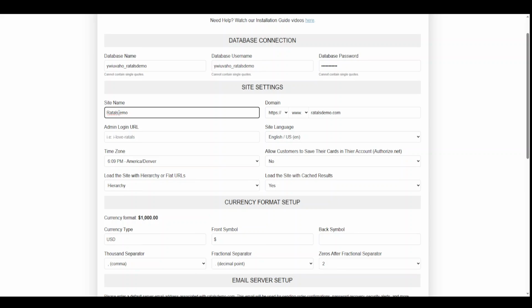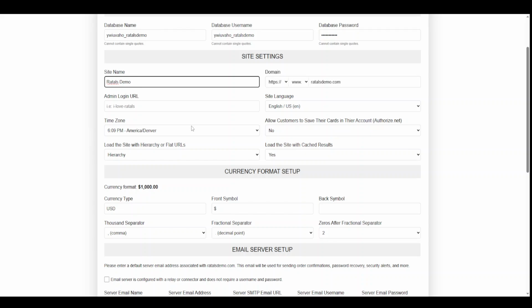Next, we're going to set up our site name. So our site name kind of becomes like our logo up in the top left corner of the website. And so later we can add a logo if we want to, but for right now, just for getting it up, we let you set it up just with a name. And so we're just going to go ahead and do Ratals Demo. And then we're also going to set this up on ratalsdemo.com.